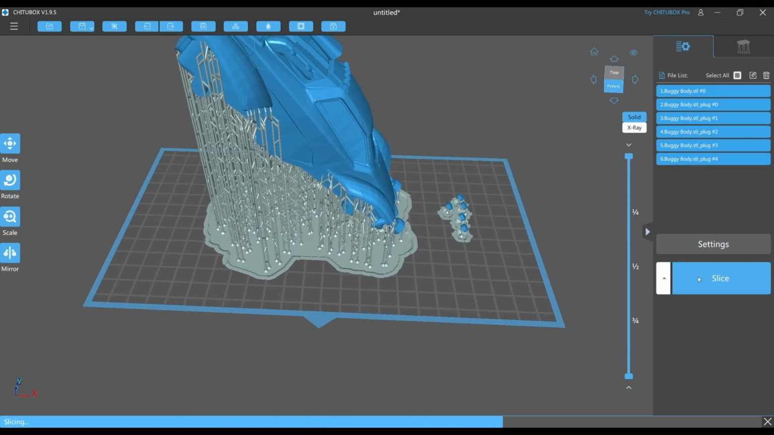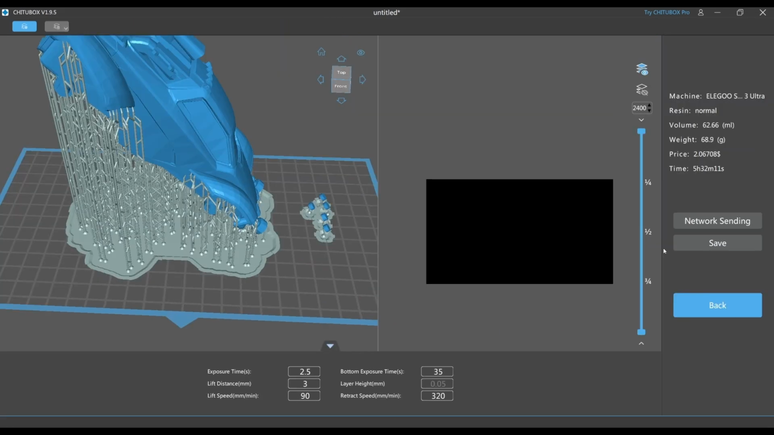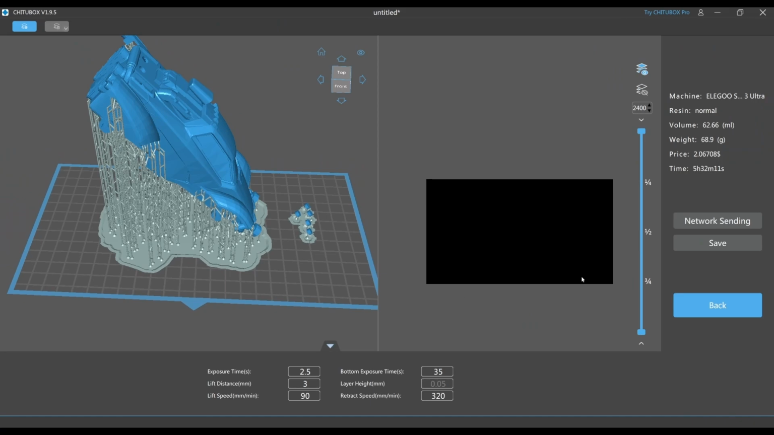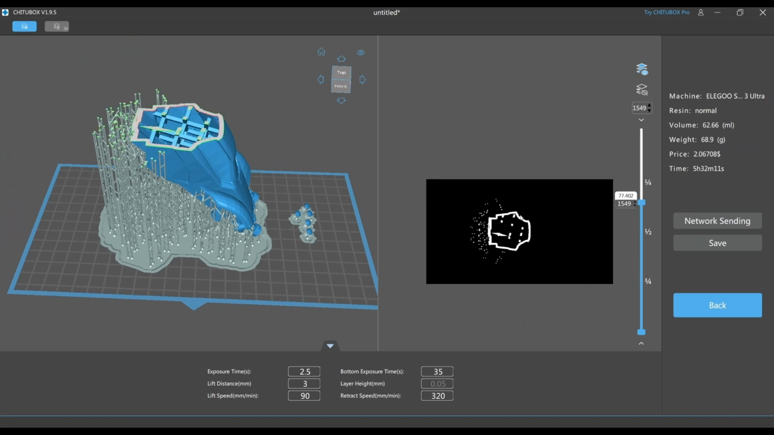When we click the slice button, we can see the series of black and white images that the slicer software makes. It makes one image for each layer, with the white part of the image being UV light that cures the resin and the black remaining liquid.